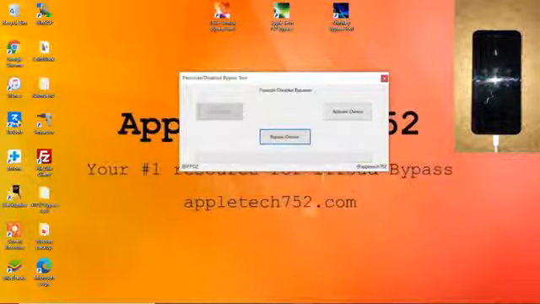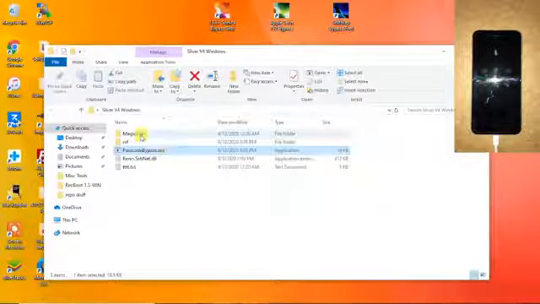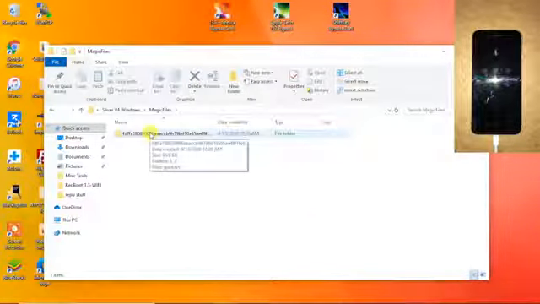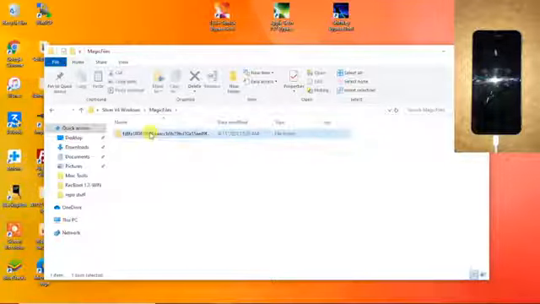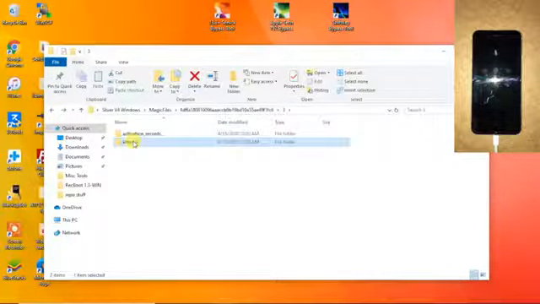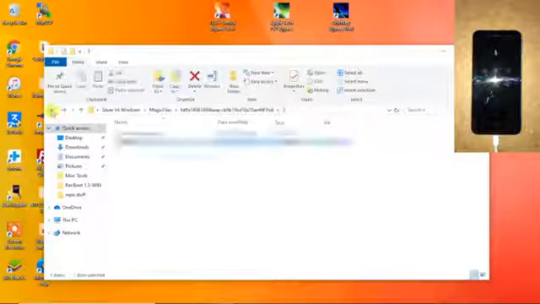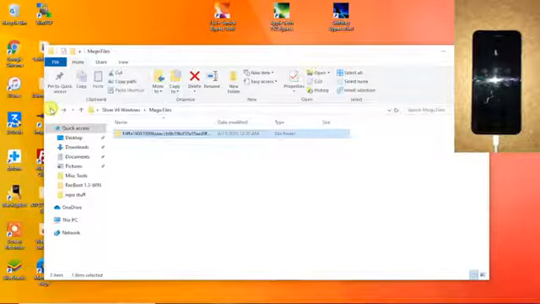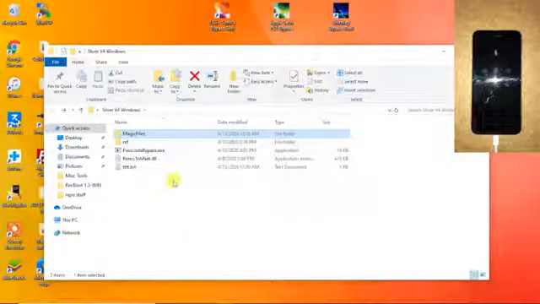Just to double check, we can go into the folder right here where it says Magic Files, and we should see a folder linked to our unique device ID, UDID. And if we go in here, we should see our activation records and our data arc. And in this one, we should see lockdown and preferences, all that good stuff. If that's in there, then you know you have the files, everything's been copied successfully.